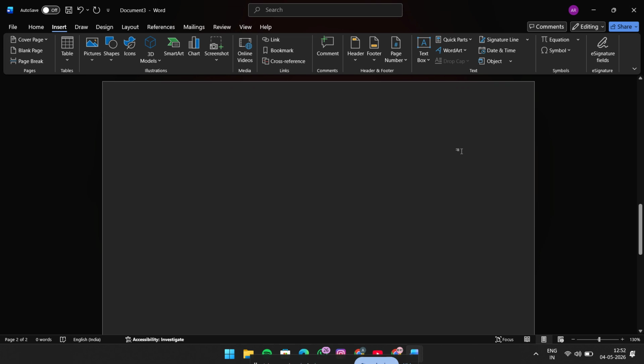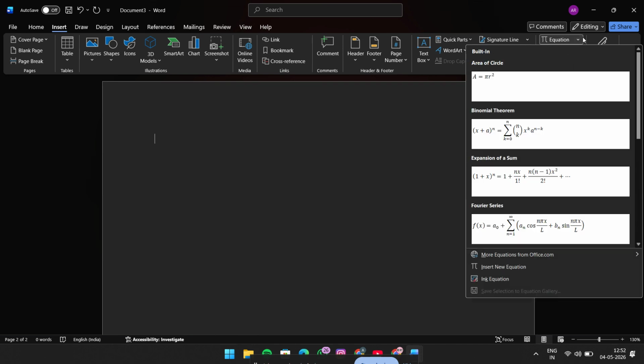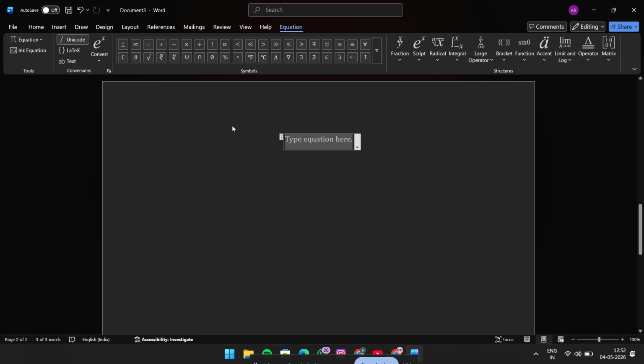For fractions, we're going to use the equation feature because it gives you a much cleaner and more professional result than trying to type the fraction manually. After you click Insert, look for the Equation option and select it. Depending on your version of Microsoft Word, it may be listed directly in the ribbon, or you may need to open a drop-down menu to find it. Once you click Equation, Word will insert an equation box into your document. This is where you can build mathematical expressions, including fractions, in a properly formatted way.